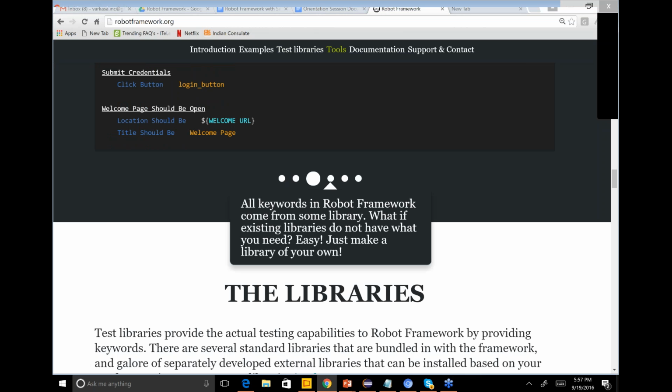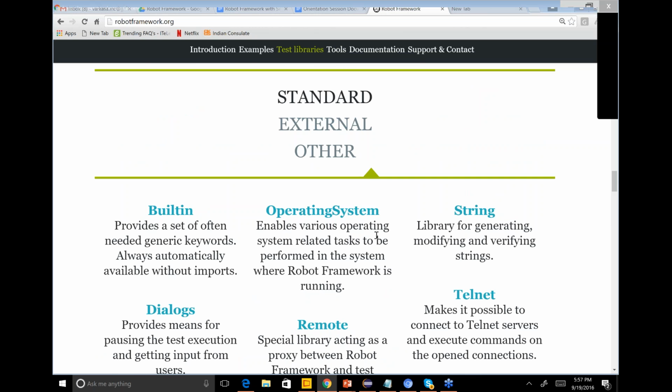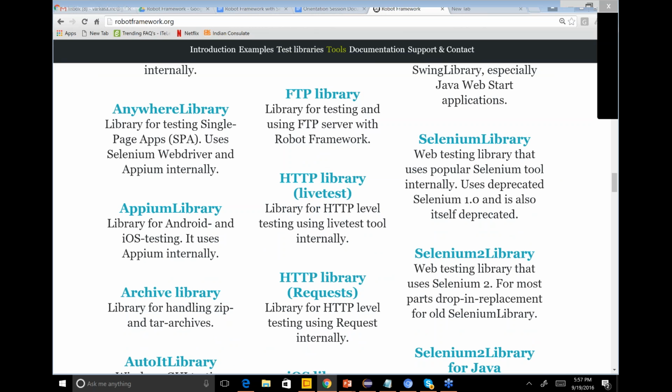There are multiple libraries that this specific tool uses. There are standard libraries like the built-in library, operating system based, string based commands and so on. There are also external libraries that help us interact with anything external to this framework, including the Selenium 2 library, which is our big thing here. Selenium 2 library.